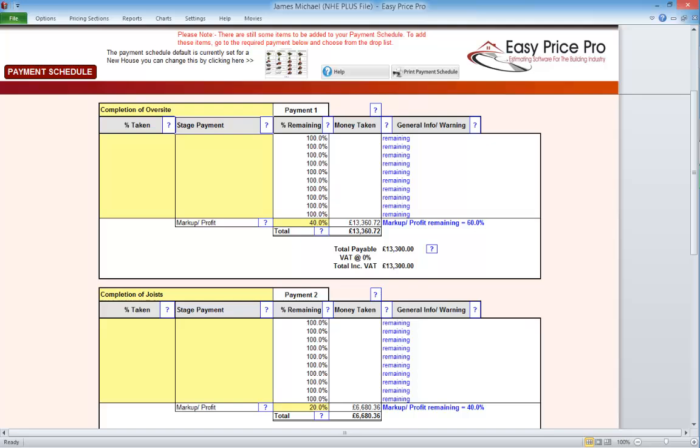OK, let's start allocating pricing sections. We'll start with the completion of oversight stage payment. The title of this stage payment is in a yellow box, so we can change it if we want. The title that's entered in here will be used on any documentation that shows the payment schedule. We'll select Site Setup from the drop-down list. In the left-hand column, we enter the percentage of this pricing section that we want to take. We'll take 100%. Several things happen.